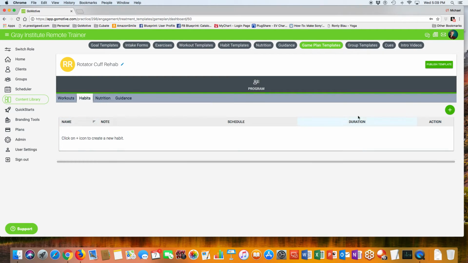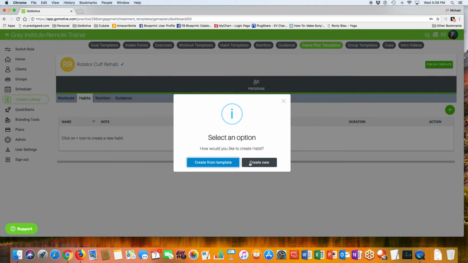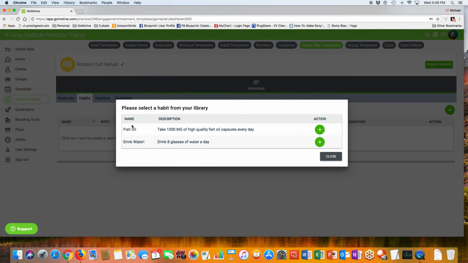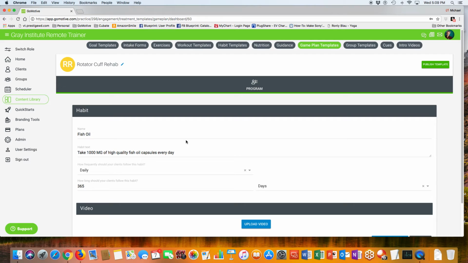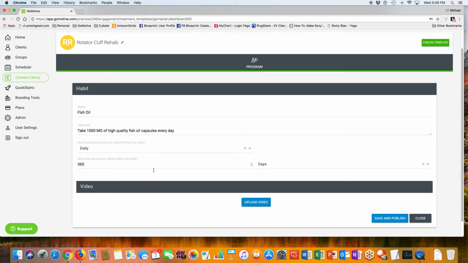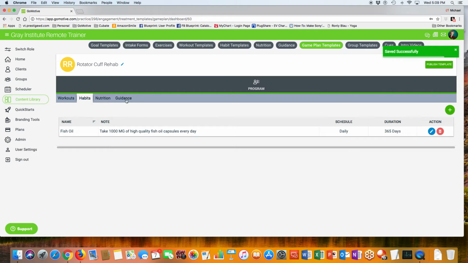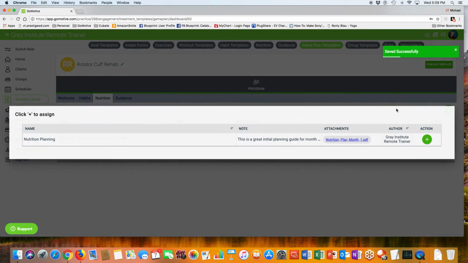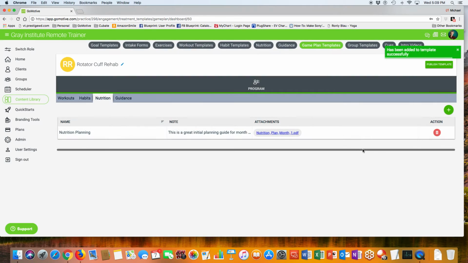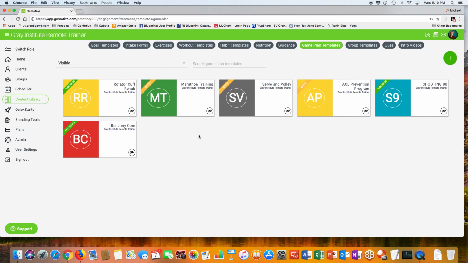For habits, I can go into the habits and then here again create a new one or create from template. I can look at my habit library and see, okay, so for this one, I think I just want the fish oil one. I can change this as I go, save and publish if it's good as is. Nutrition, same process. That's the one I want, so I'll go ahead and select that. It's in place. Let's say I don't need any guidance. All right. So now I've got my components, workouts, habits, nutrition, and I can publish. All right. So there it is. I've got a published new game plan template.